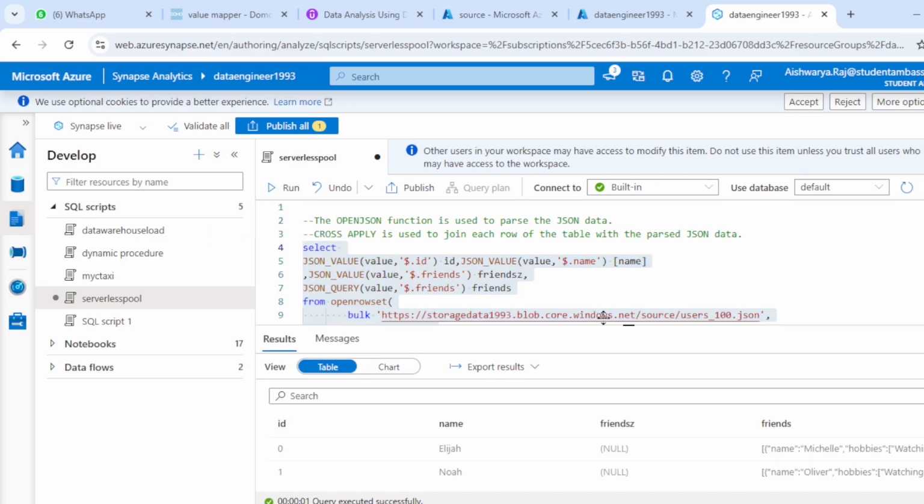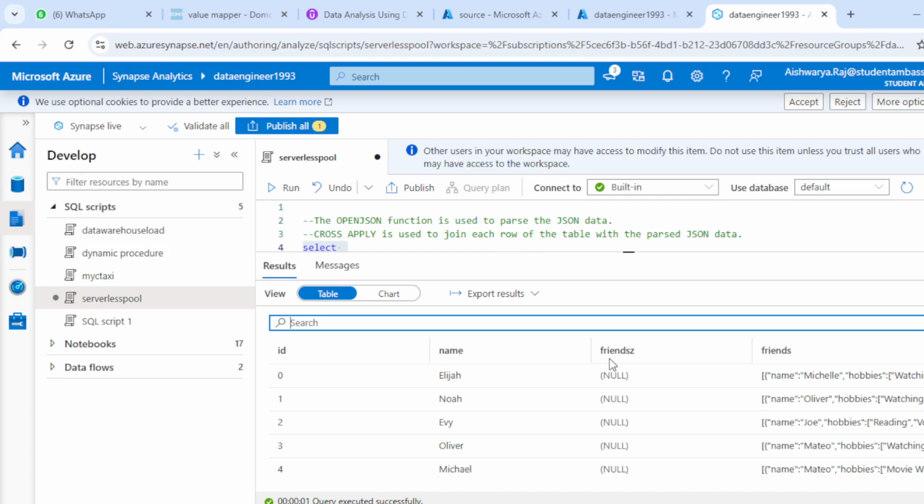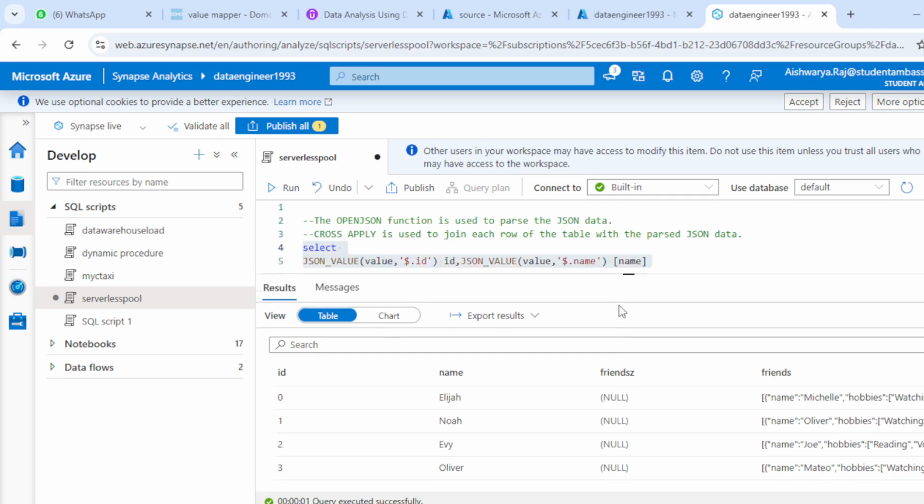Now we will see. Here for friends it's null, but for this we can see we are able to fetch all the friends detail. Okay, but this friends detail is still not in a proper format. Now how to get this in a proper format, or in a structured format, or in relational format?